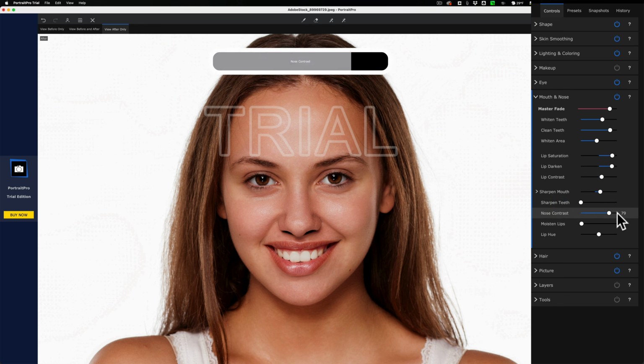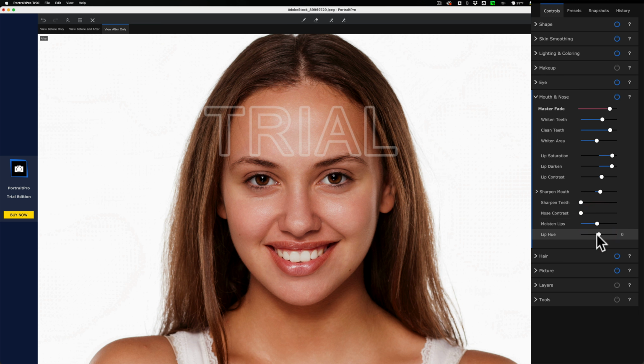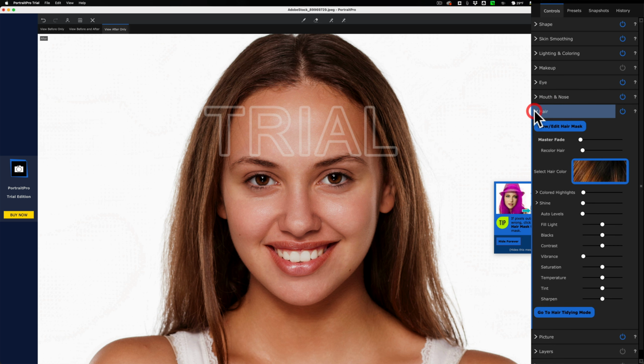Nose contrast. Yeah, it's the shadow under her nose. That doesn't look really good. Moisten lips. I often do that in Photoshop. Lip hue. No need to do all that. There's that. Now hair. Portrait Pro 8, I actually could change the color of a person's hair.